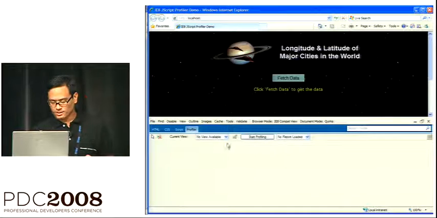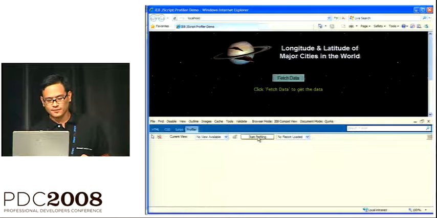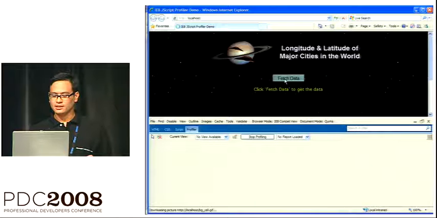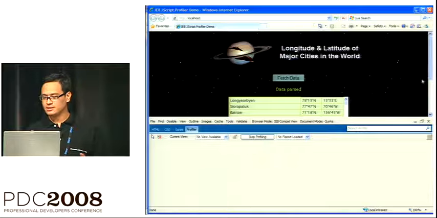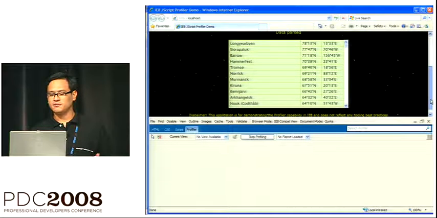So I'll click on this button called Start Profiling to begin profiling the website. Now I'll click on this button, Fetch Data, which will, yes, it fetches the data, and you can see the data being displayed in a table here.